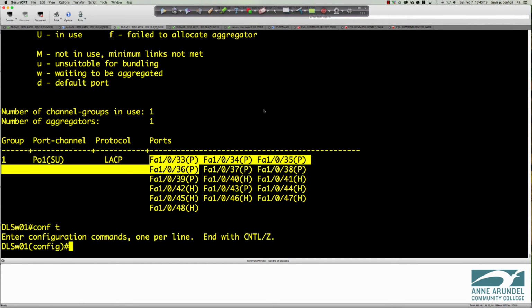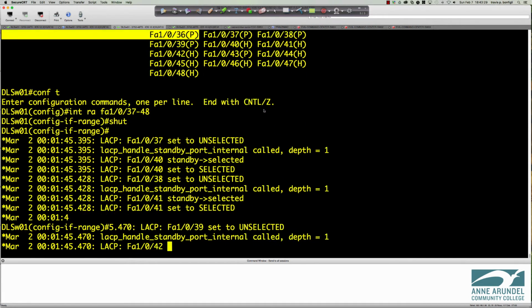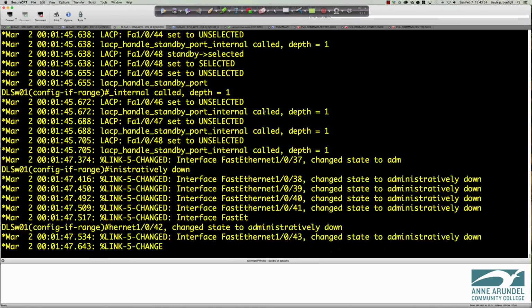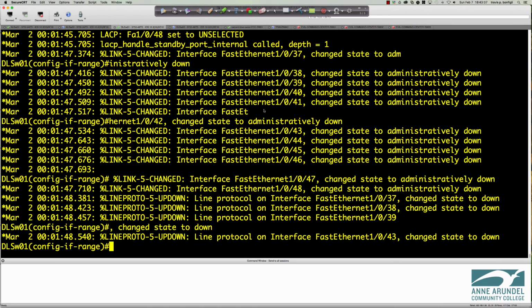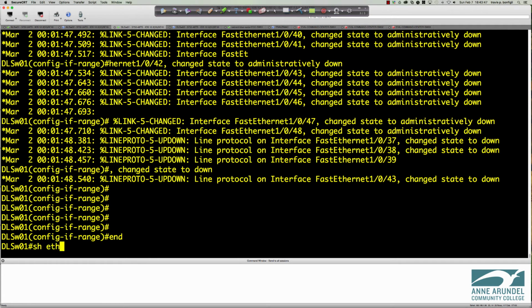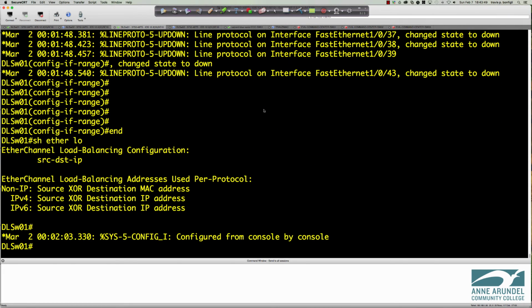So we're going to go into global config, interface range FA1037 to 48, shut. So I'm only going to leave 4 links up, 33, 34, 35, and 36. So now we're going to have a 4-link EtherChannel bundle, which requires us to investigate the last 2 bits. Since we're doing show EtherChannel load balance, since we're doing source destination IP, we have 2 values. We have to do the exclusive OR, right?